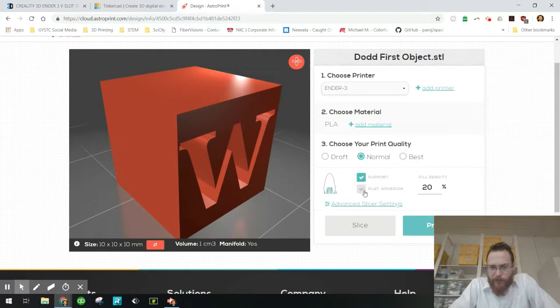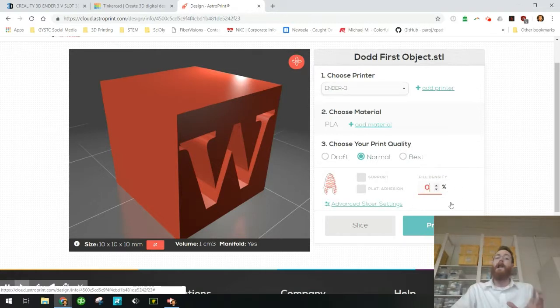Now, I can also choose to use support material with this. I really don't need that, so I'm just going to click no support and uncheck that. Now, fill density, that's going to be how much plastic is on the inside of my object. And I want my object to print really fast and just be hollow because I'm not going to be putting that object under pressure. It's just going to sit on a shelf somewhere. So I'm actually going to change my fill density to 0%. So that's going to give me a totally hollow piece of plastic with a W in it.